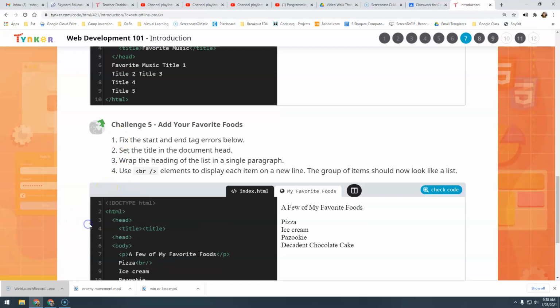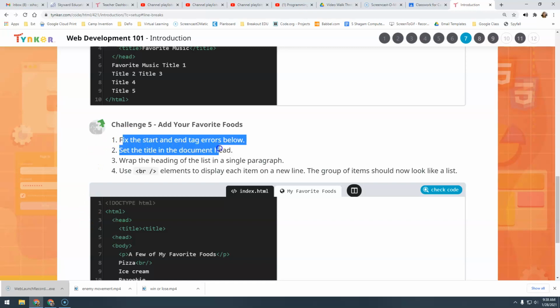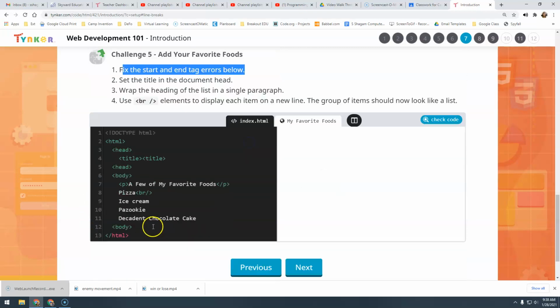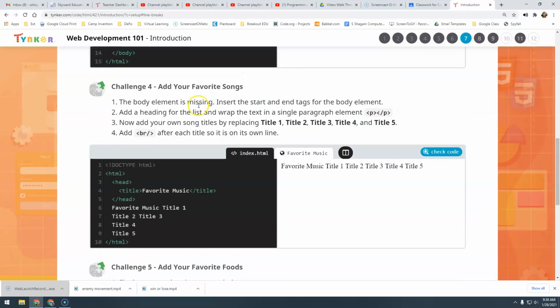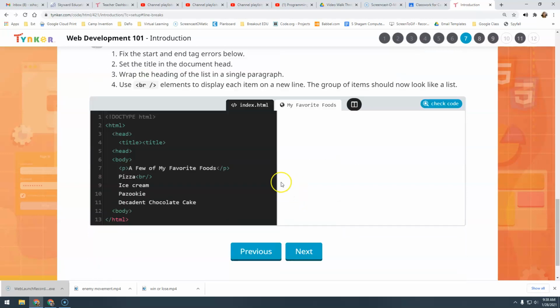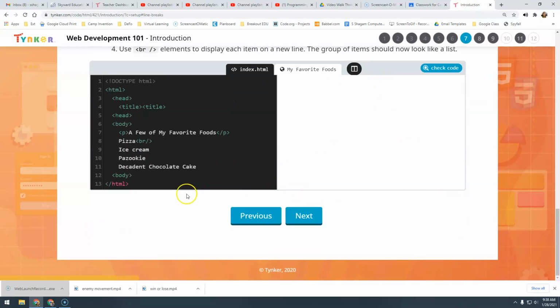Now, this one. Fix the start and end tag errors. There's an error right there. Set the title. So give it a title. Wrap the heading of the list to display a single paragraph. And use break elements to display each item on a new line. The group item should now look like a list. So you're going to do your favorite foods. This one is going to be your favorite songs. This one's going to be your favorite foods. And make sure you run and check your code.